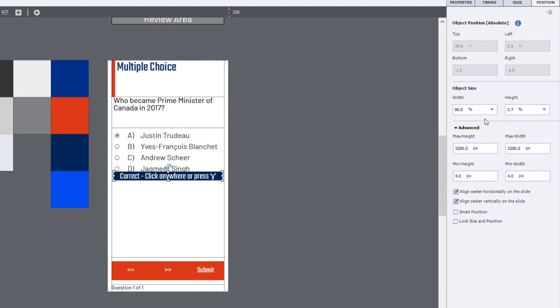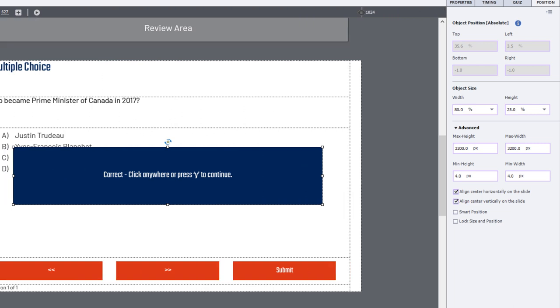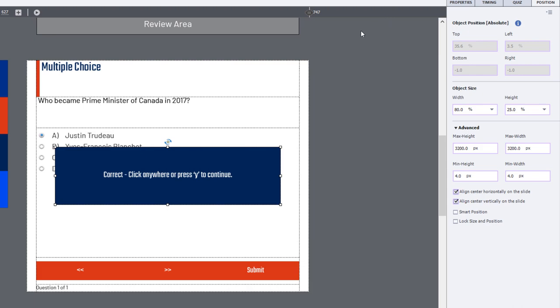So let's go with 90% width, or maybe 80 would look nicer. Let's go with 80% of the screen size here. And the height we can set to be whatever you want, maybe 25% or what have you. And of course, that's just going to work across all the different sizes. You can see it's not going to drift off of your slide or anything like that. It's just going to look good for each different screen size. So that works out really well.